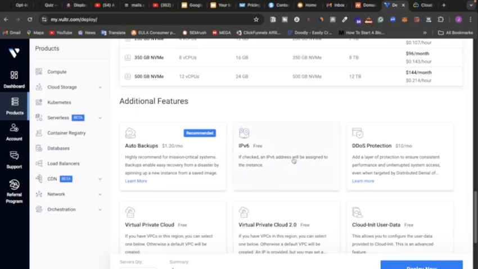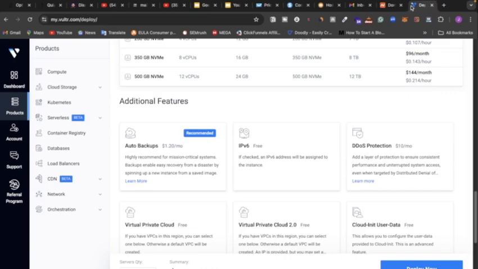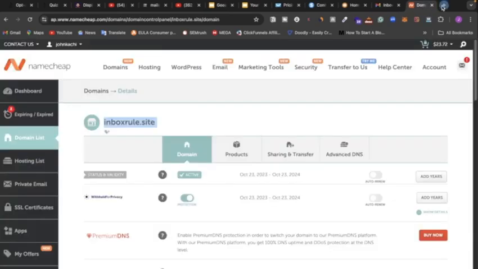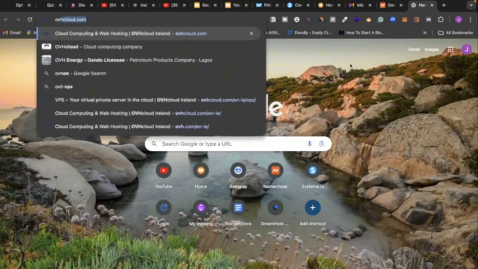Now, let's see how to get a VPS server where we are going to install our simple mail transfer protocol called Postal. And unlike Mailwiz's installation, we are not going to be using either Vultr or Contabo. I'm going to explain the reason why we're going to be using this VPS provider. We're going to be using a VPS provider known as OVH Cloud.